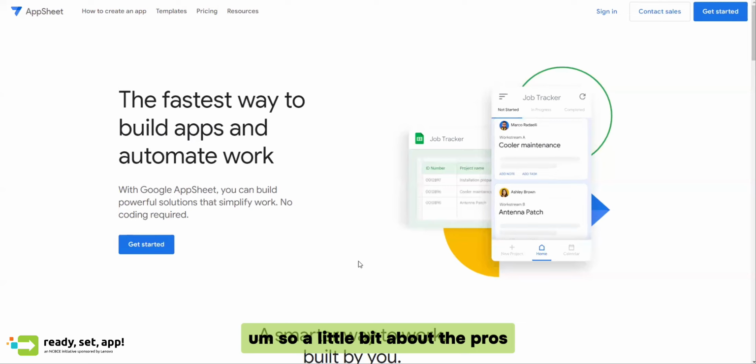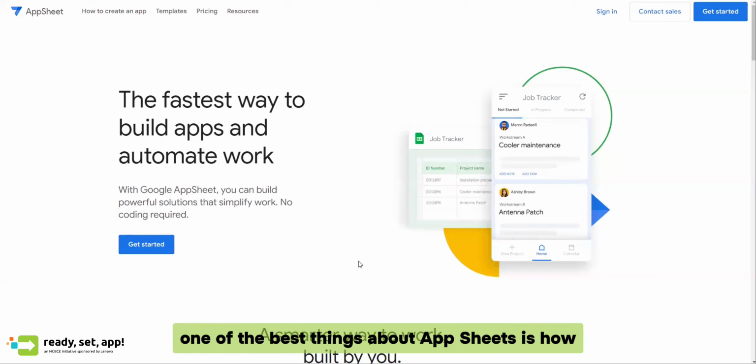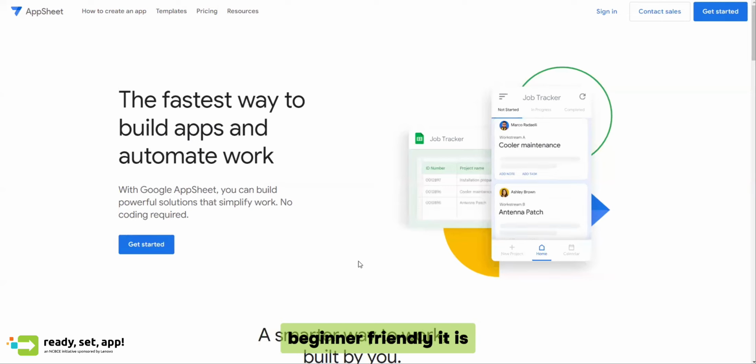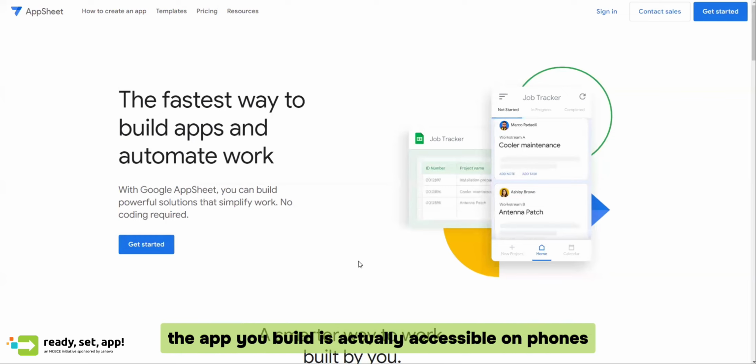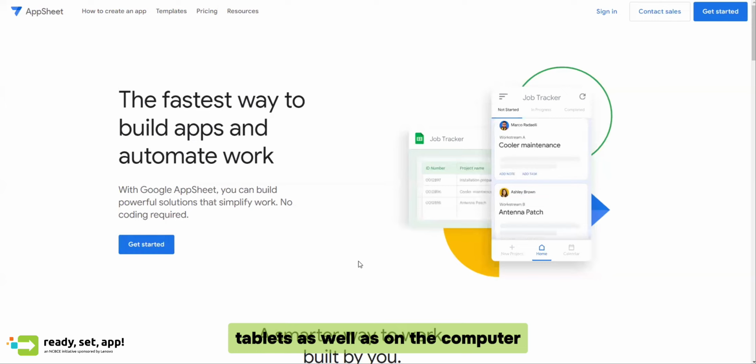So a little bit about the pros. Like I just mentioned, one of the best things about AppSheet is how beginner friendly it is. Another thing is that the app you build is actually accessible on phones, tablets, as well as on the computer. So when you build your app, you're going to be building an APK file, but you can also include a web version that you can send a link to and someone can open it on their computer web browser.